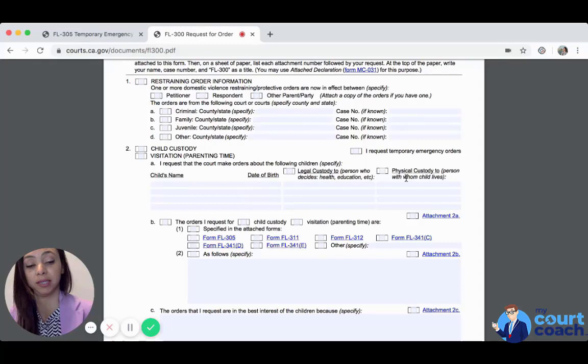for the physical custody. And so legal custody, it tells you right here that it's the person who decides about the health and education of your children. Physical custody is the person who the children live with. So this has to do with that, not visitation. It's who the children live with, and then same goes for legal custody. So this is what you're requesting.